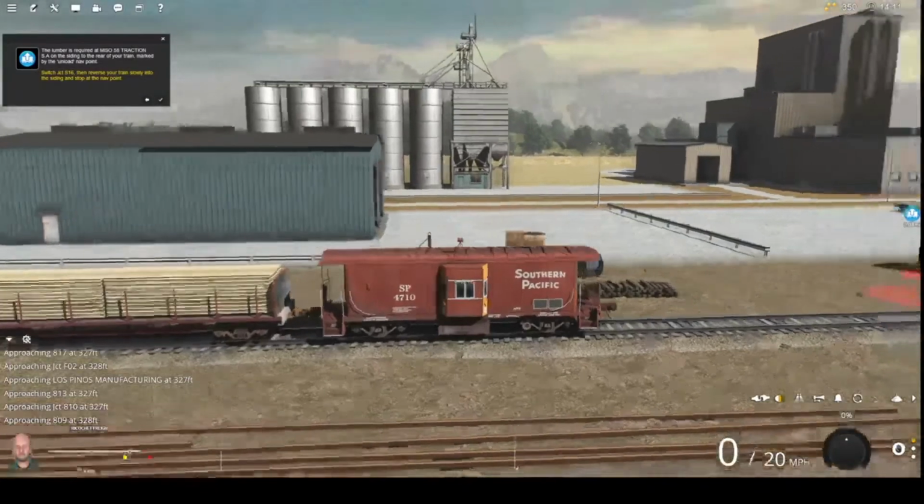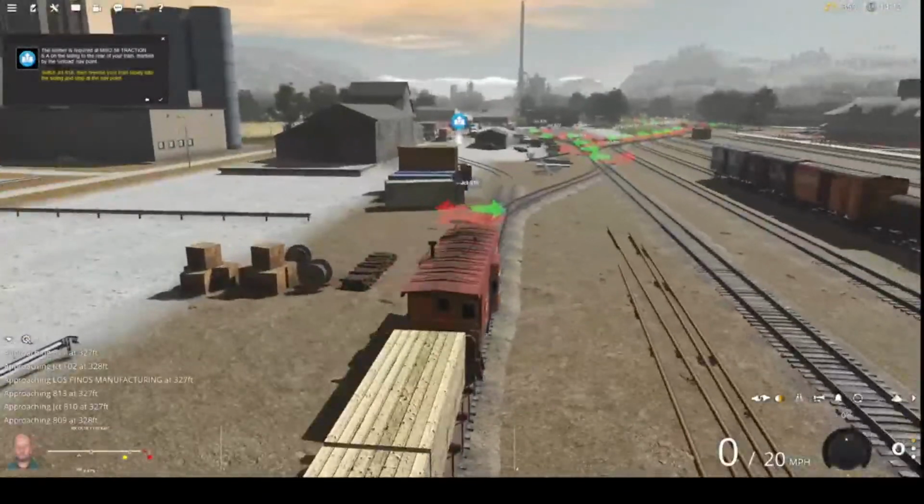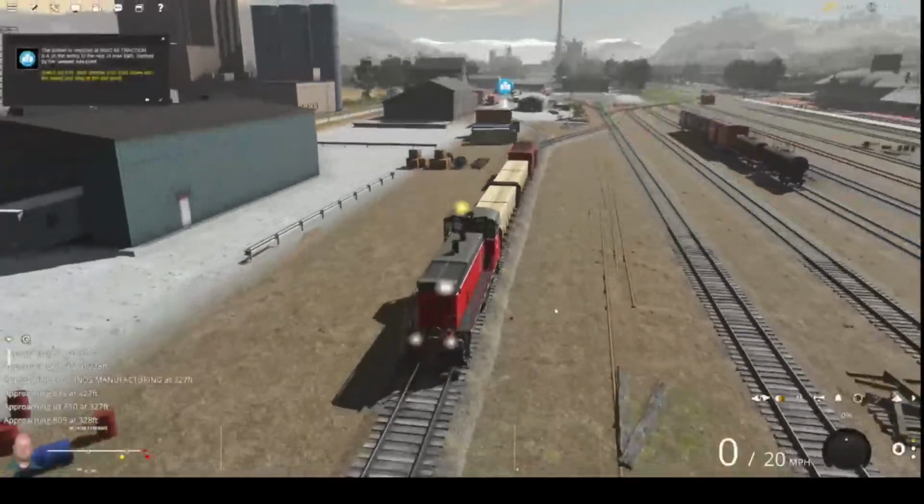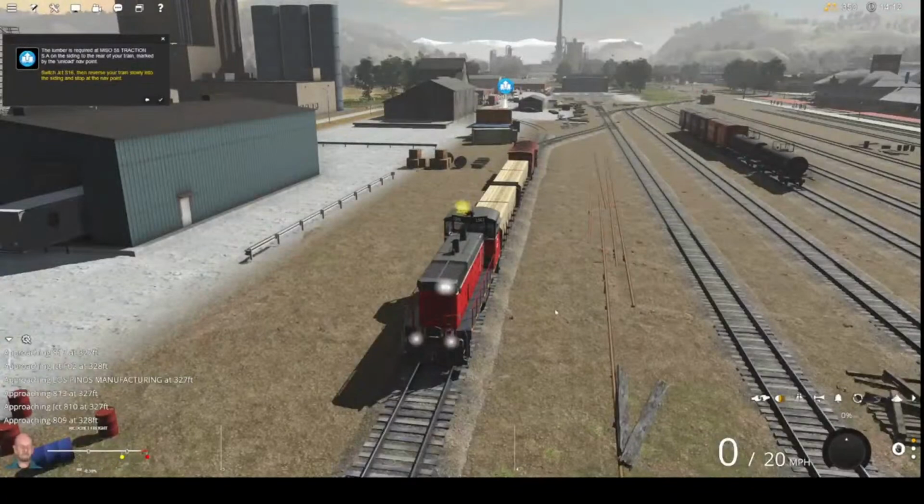The lumber is required at MISO 58 traction SA, so we need to move this switch. Alright, the lumber, okay, marked by the unload sign, that's over there. Switch junction S16, then reverse your train slowly into the siding and stop at the nav point. Okay.